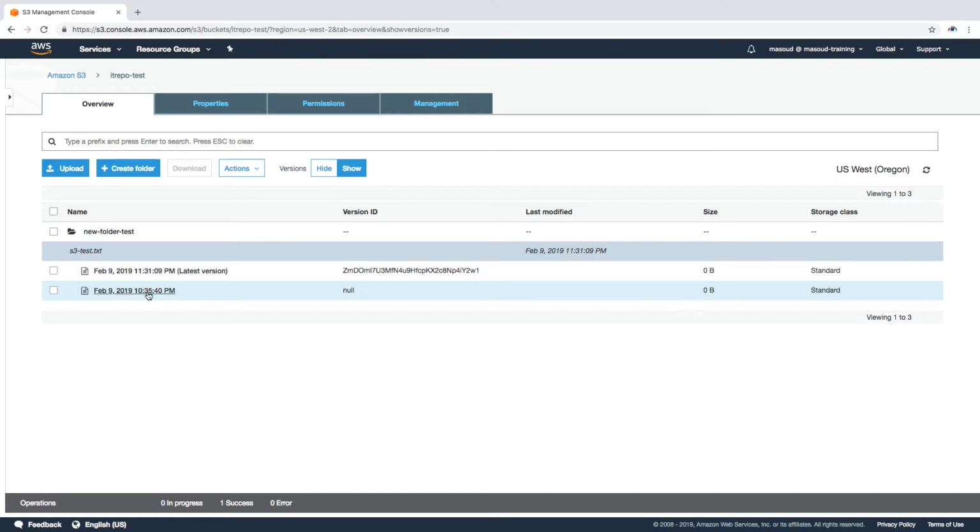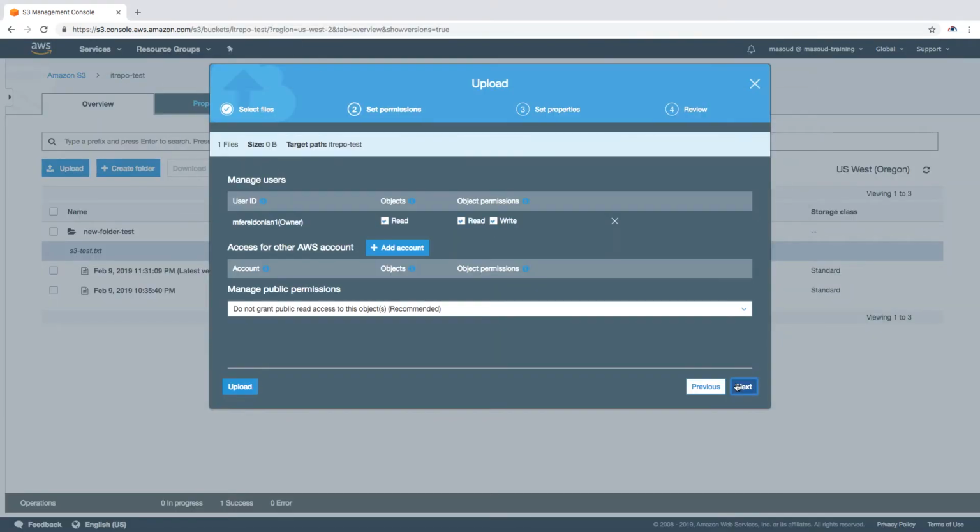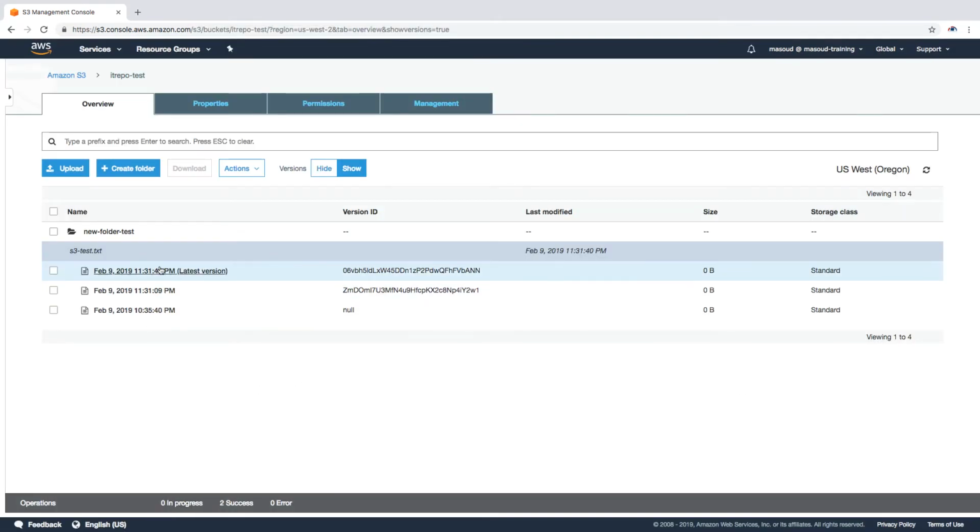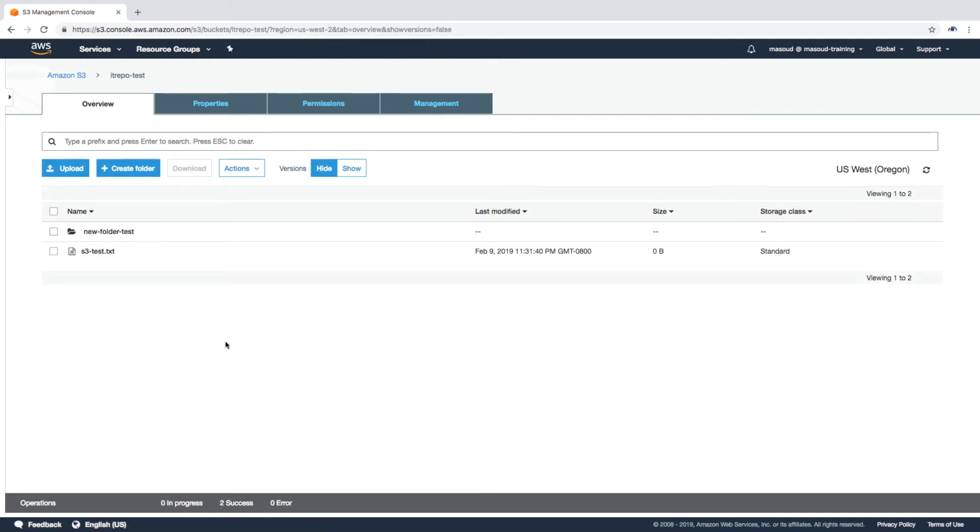And the previous file goes to another version here. If I upload the file for the third time, you can see now we have 3 versions of this file. Well, this view could be a little bit confusing. If you go back on the versions and click on hide, we have just one file, s3-test.txt. But because we uploaded this file 3 times, and because the versioning is enabled on the bucket, S3 is going to keep track of all the previous versions.